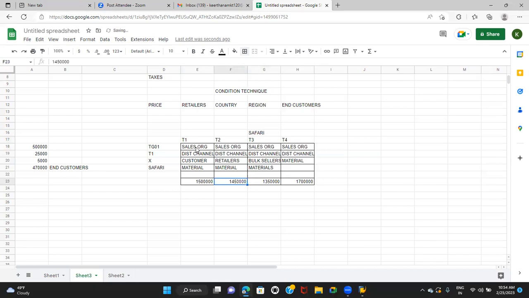Each condition is nothing but a set of circumstances. In this sales organization, in this distribution channel, for this customer and this material, the price is 15 lakh rupees. For the retailers, with this material, the price will be 14 lakh 50,000 rupees. For all the bulk buyers, the material price is 13 lakh 50,000 rupees. For the material alone, the price is 17 lakh rupees, meaning all the remaining customers will pay 17 lakh rupees.